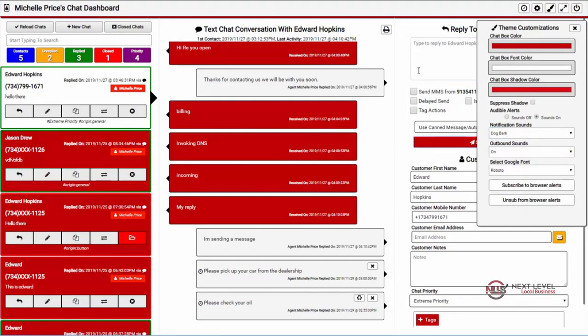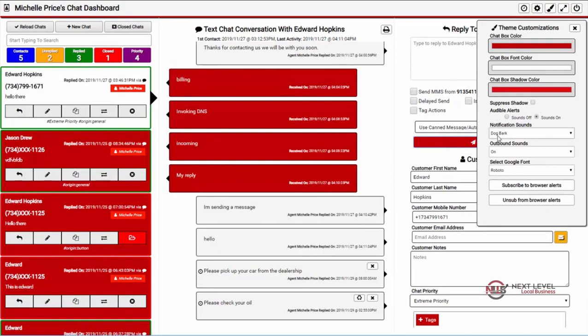So anytime there's an action that involves sending SMS, it'll make that dog bark sound. And then obviously you can also do door knock. You can do bells, pop, and also meow. All those will be available based on the preference of the agent. Outbound sounds we can turn off as well. So if you don't want to have those sounds go on outbound, you can turn those off by clicking off here.